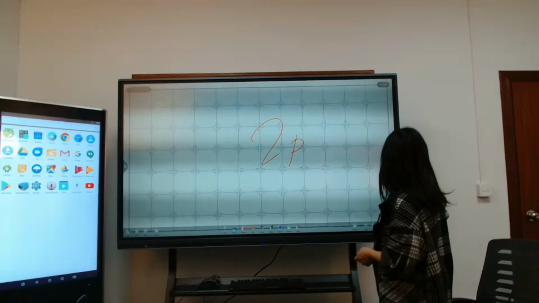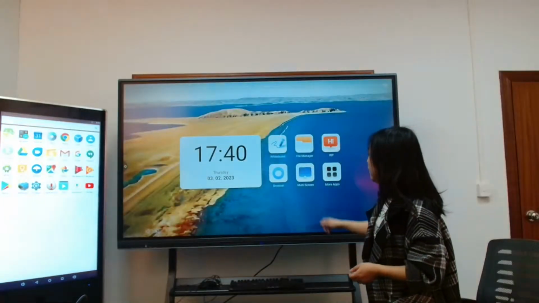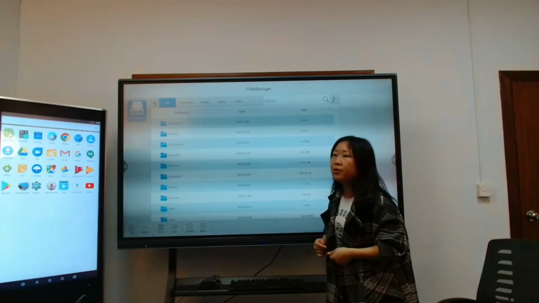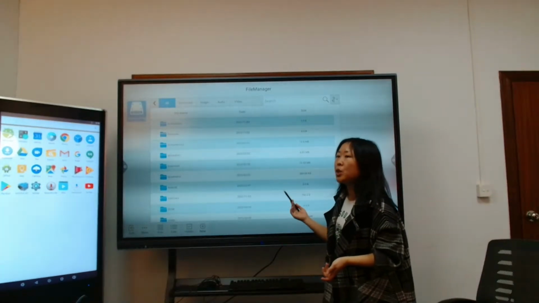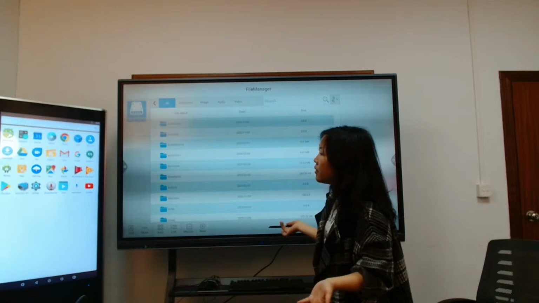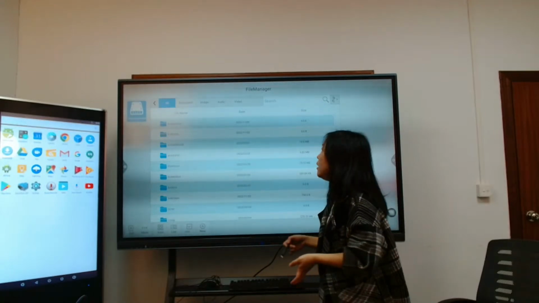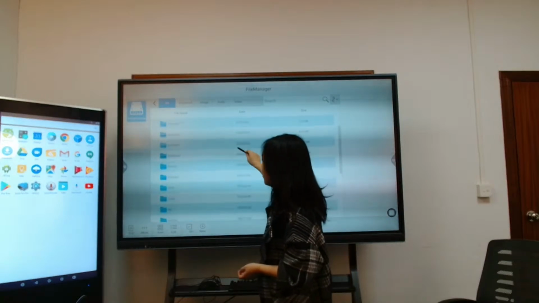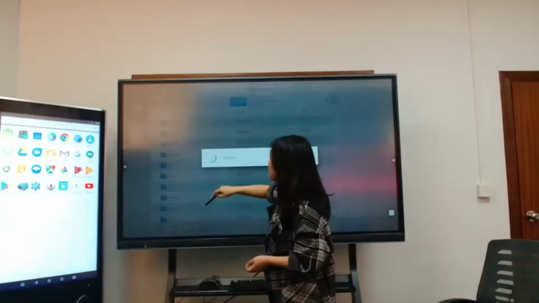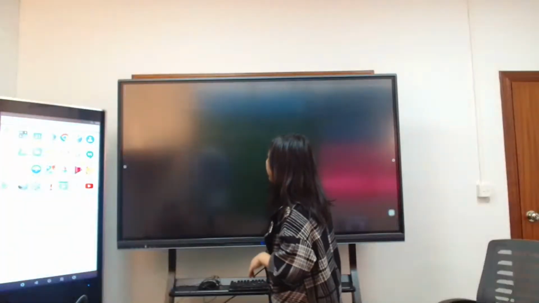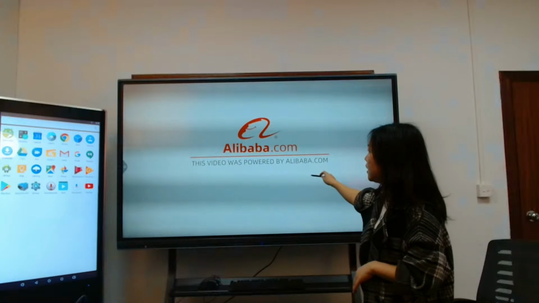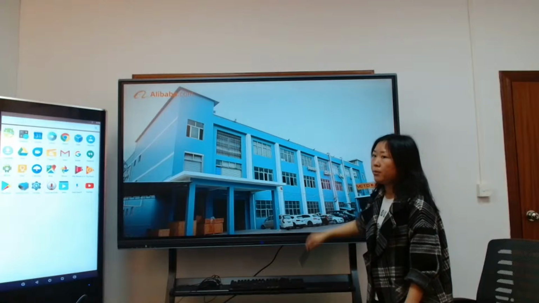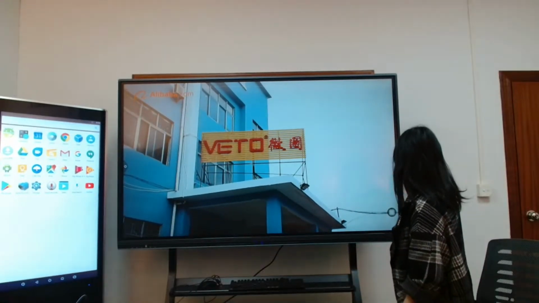Okay, next function. Let's get back to the homepage. This is the file management. Needless to say, just like our computer, you can put videos, pictures, or any documents, PowerPoint, Excel, Word, into the file. It's very easy to understand. Let's say you can put some movies or videos. You can also display them here. For instance, this is the Alibaba introduction video. You can see it from here. So you can also add.